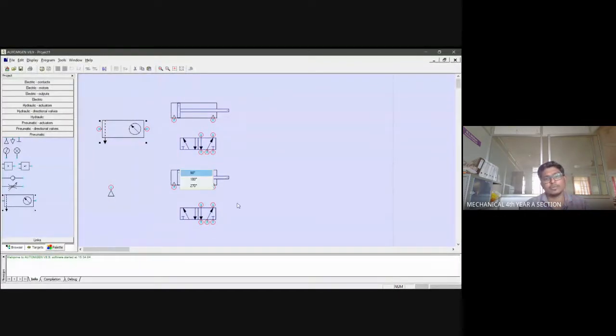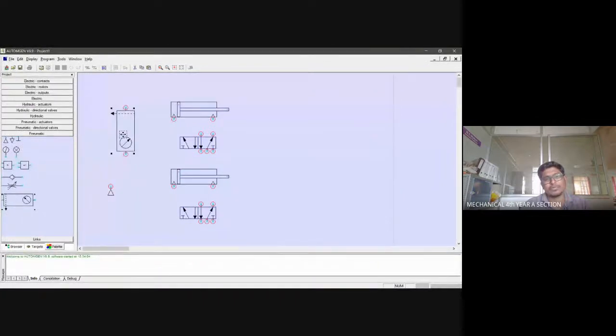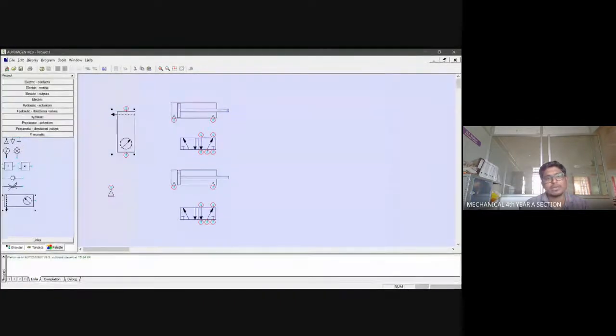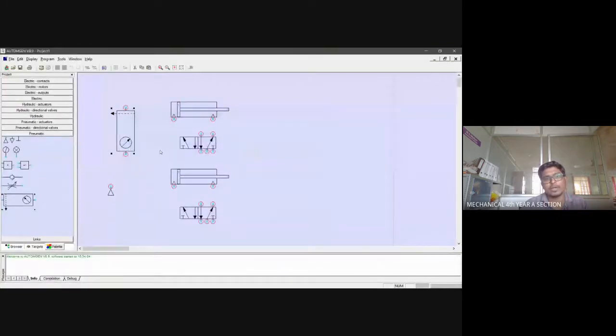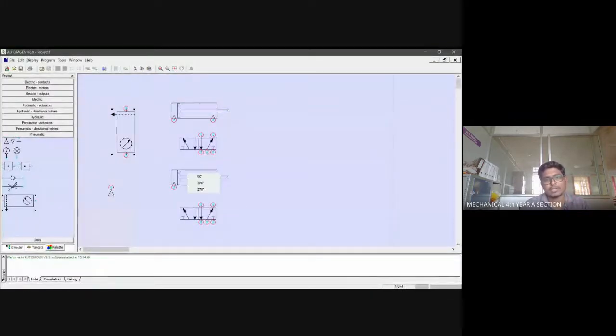Okay, in order to make the connection simple, I am going to rotate it. For rotation, what you have to do is again make a right click on your mouse and choose properties. Choose the rotation option, and you can see in which degree you can rotate. Okay, so I'm using a 90-degree rotation.